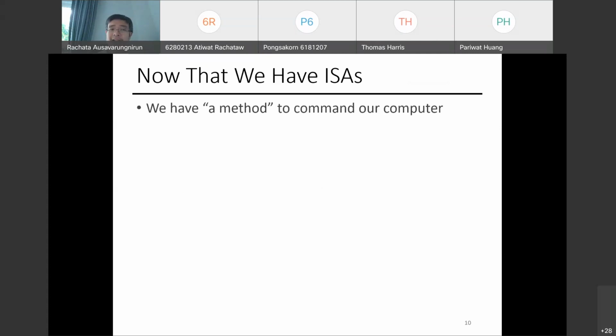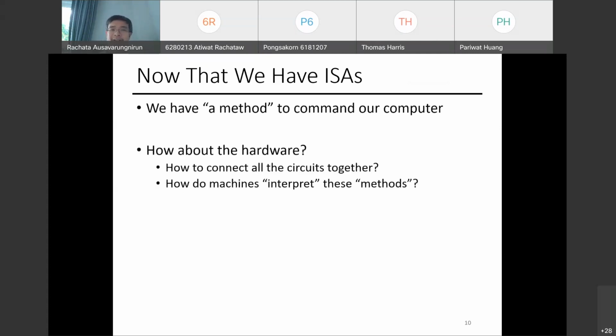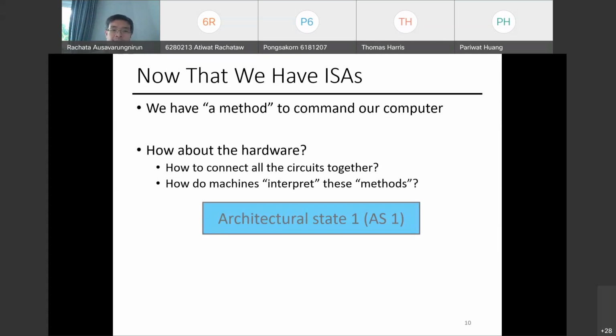So now that we have the ISA, we have a method to actually command our computer, right? What about the hardware? How do we connect all the circuits together? How do we actually figure out, oh, okay, I see 11111000, it's an add instruction, right? So think of it this way. We just developed what we call the architectural state. So what is an architectural state? Can someone tell me? We defined it a few slides back, but what is an architectural state?